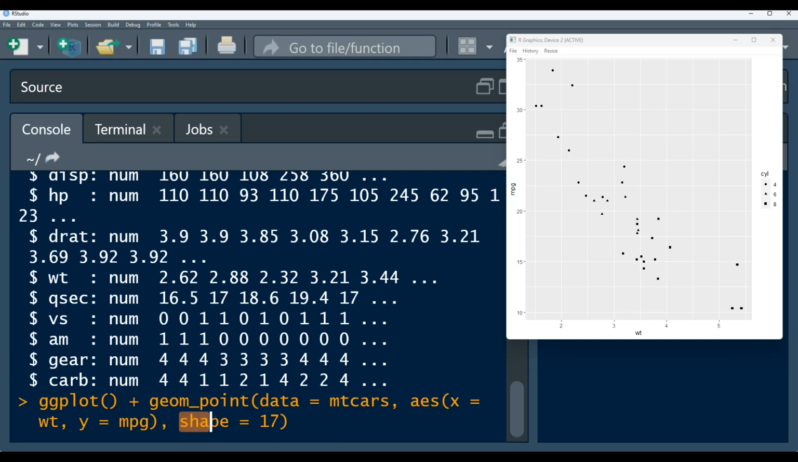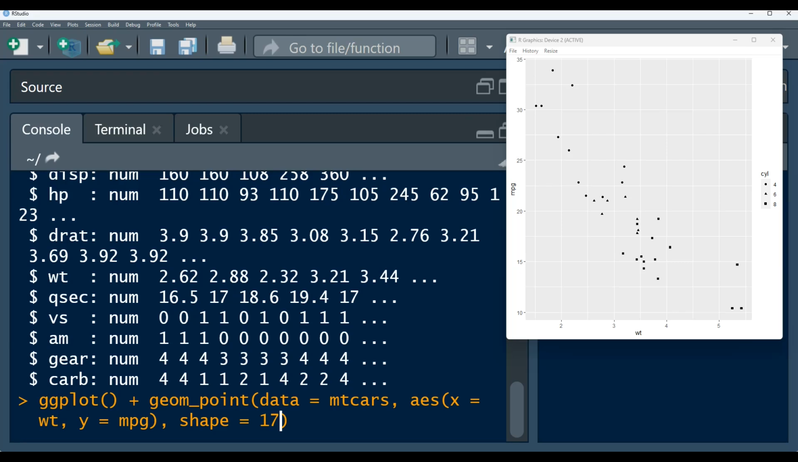Remember that you have to specify this outside of the aesthetic function, because they are not depending on any value in the data set. We also say size equals 3. Notice how we are specifying size and shape in this case. Remember that when we were using built-in R, in most cases we have to specify cex, that is character expansion, and in other cases we have to specify the pch argument. But in this case, we are simply saying shape and size.